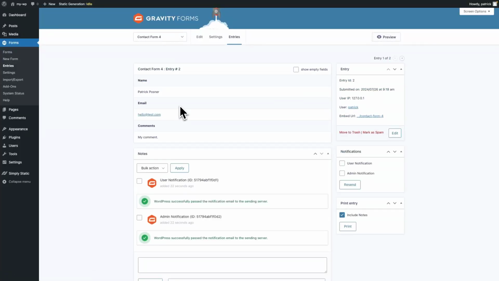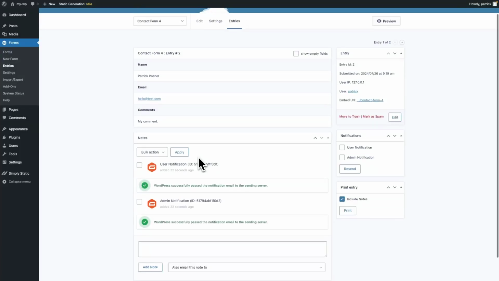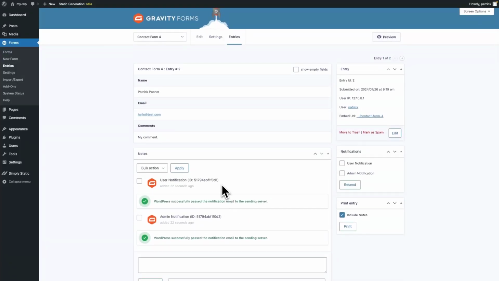If we inspect it, we can see that it contains all the details we filled out when submitting our form from our static website, and the data is automatically transferred to your WordPress website. It also performed all the necessary actions connected to your form, like sending the email confirmation, sending the admin notification, so you can use Gravity Forms as you're used to on your static website.